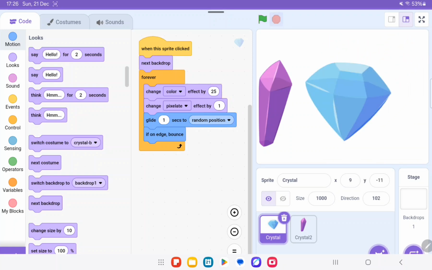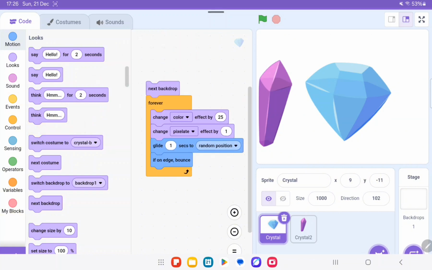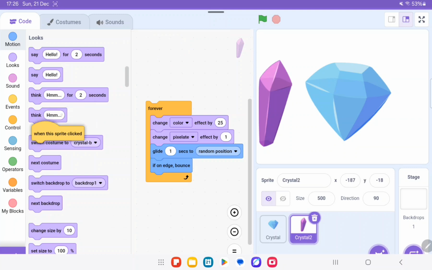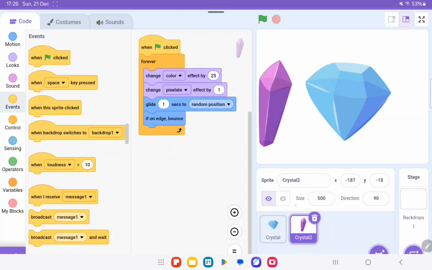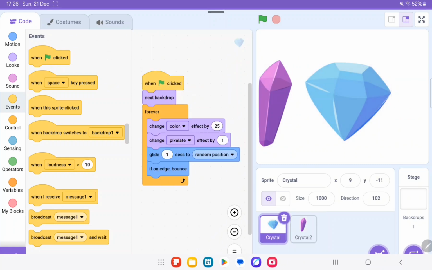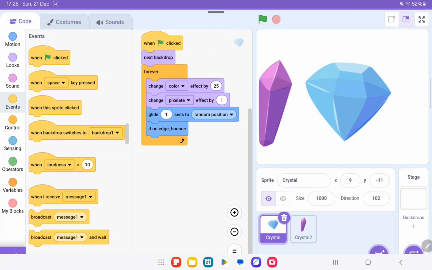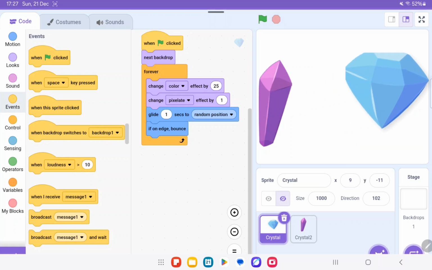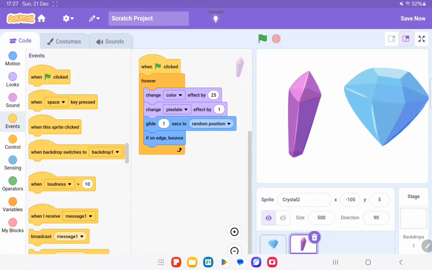But we don't want that right now, so I'm just going to change the events block soon, and change it to when the green flag is clicked. Just like so. Now we put that to the top. Okay. And we're nearly done. Just not done yet.